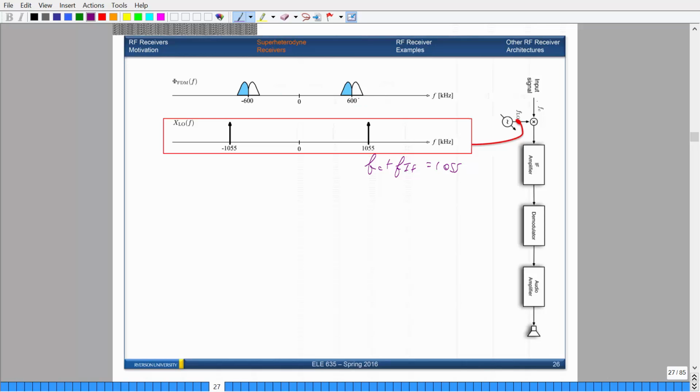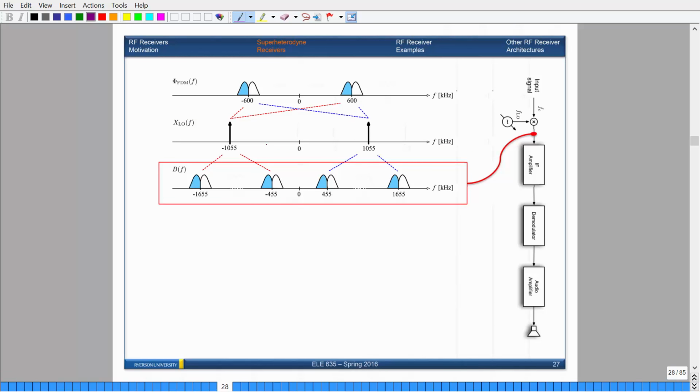So you've got 1055 plus 600. And then you're subtracting, so you get 600 subtract 1055, or 1055 subtract 600, it doesn't matter because it's even, right? So at the output, this is what we get. We have two new frequencies, 455 and 1655.